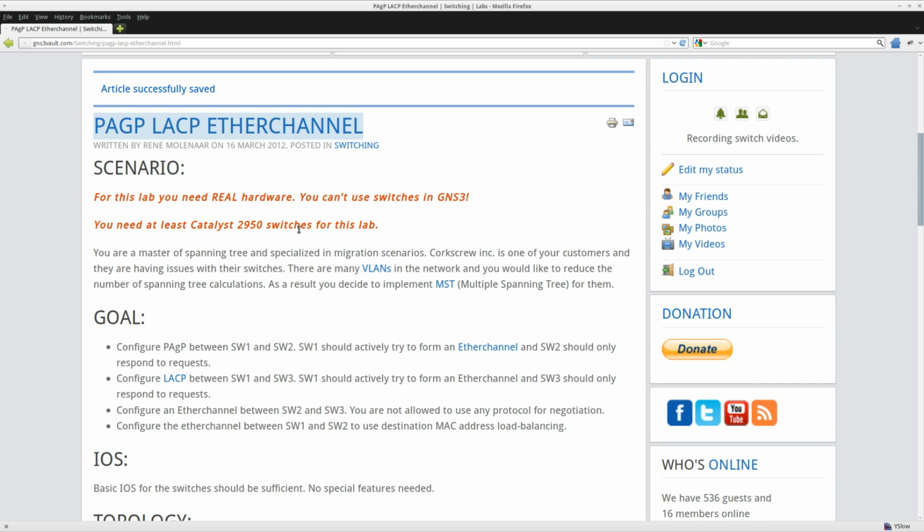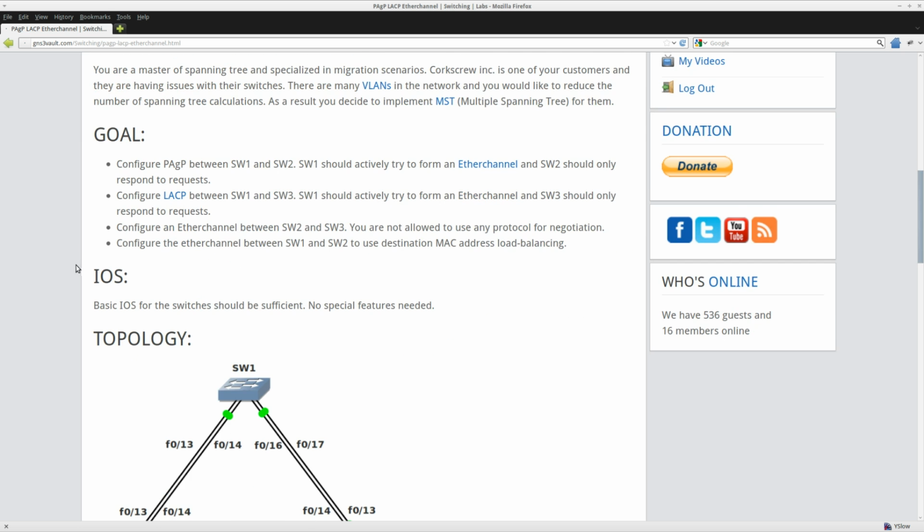Before we start, make sure you know that you're unable to do this lab in GNS3, because it's impossible to configure PAgP or LACP by using the switching module in GNS3. So you'll need to use real switches, and the cheapest switch you can get to practice this is a 2950. Anyway, let's take a look.